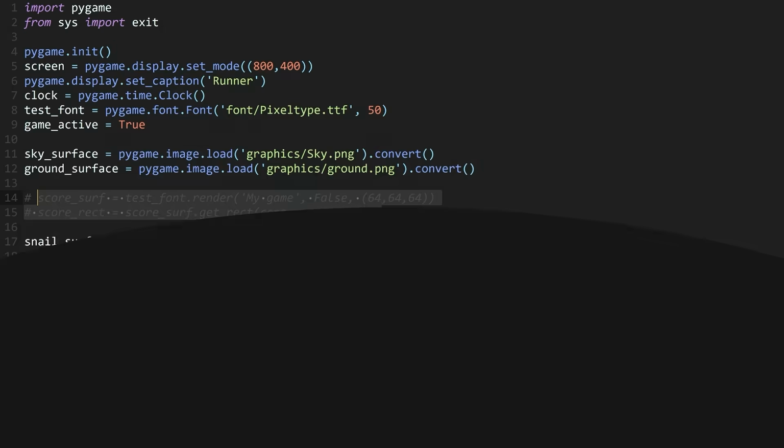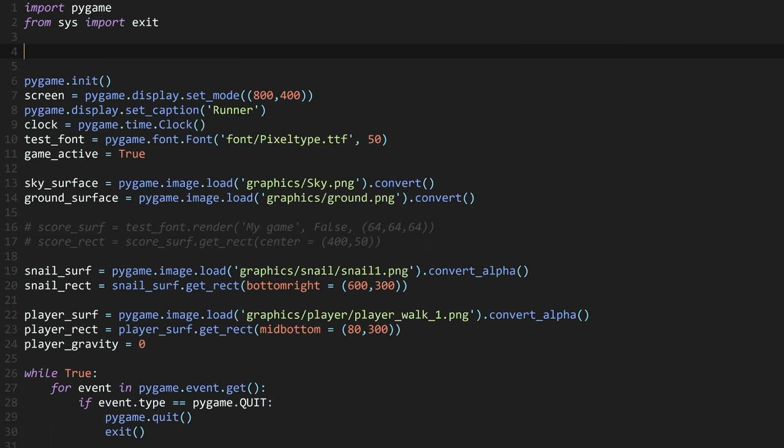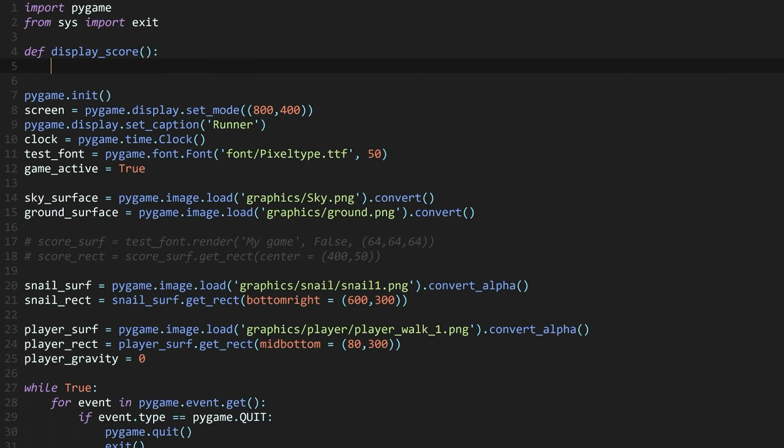So here I'm back in the code, and I want to create a new function, and let's do it right at the top. And let's call this one display score. We are not going to need any arguments, so let's go straight into the body. And the first thing we are going to need is our current time. And that we're going to achieve with pygame.time.get_ticks. And this is going to give our time in milliseconds.